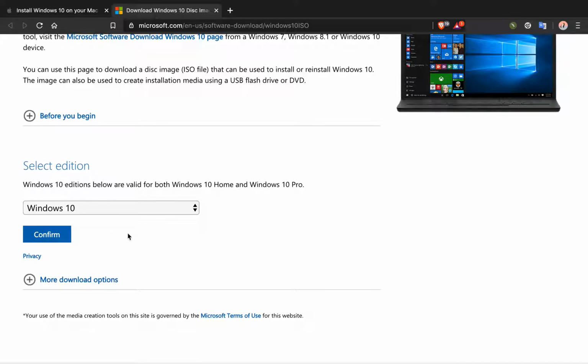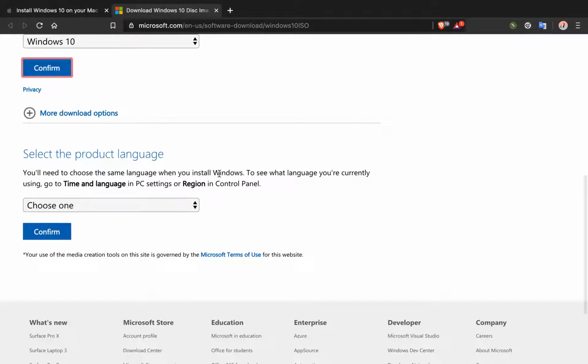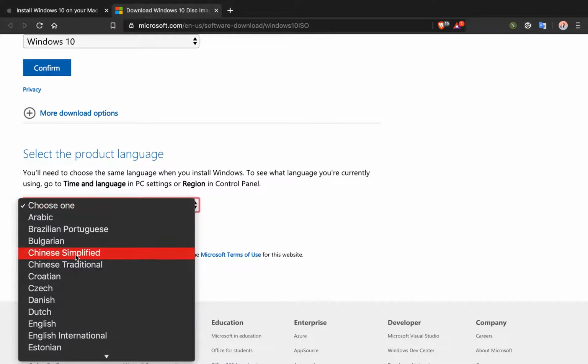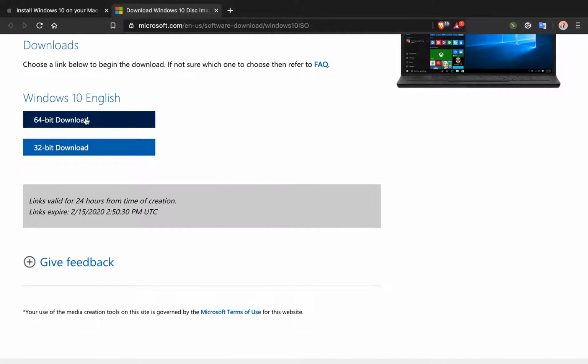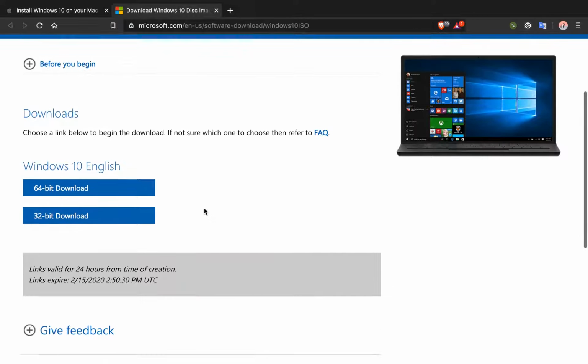edition, confirm, blah blah blah. So you want to click on confirm, English, because I speak English and I read English. And then you want to select the 64-bit version download, but I already downloaded it, so no need for that.